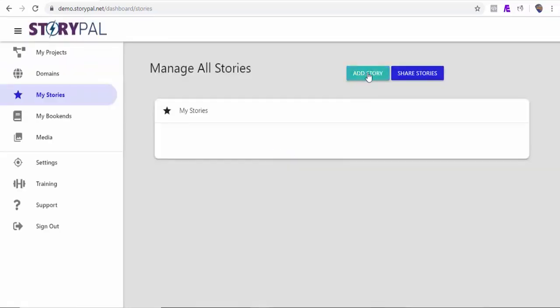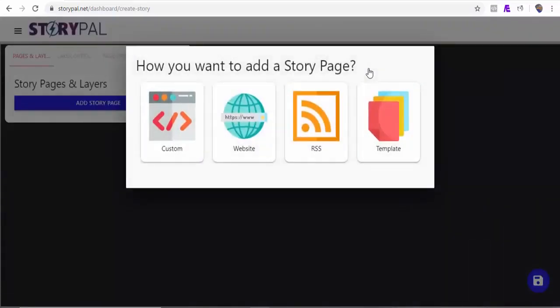Next, I'll click to Add Story. When you click on Add Stories, there are 4 different story type options. You can create a story from scratch, from a website URL, be it a blog post or any content from a website, or you can create stories from RSS feeds of any websites or blogs, and lastly is to take advantage of our already created story templates.